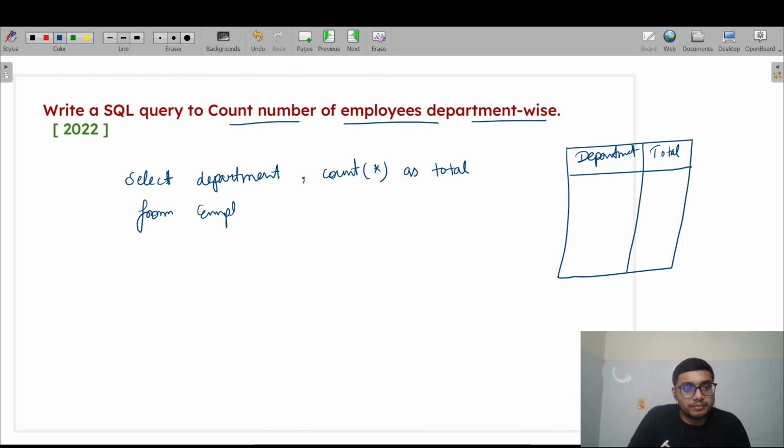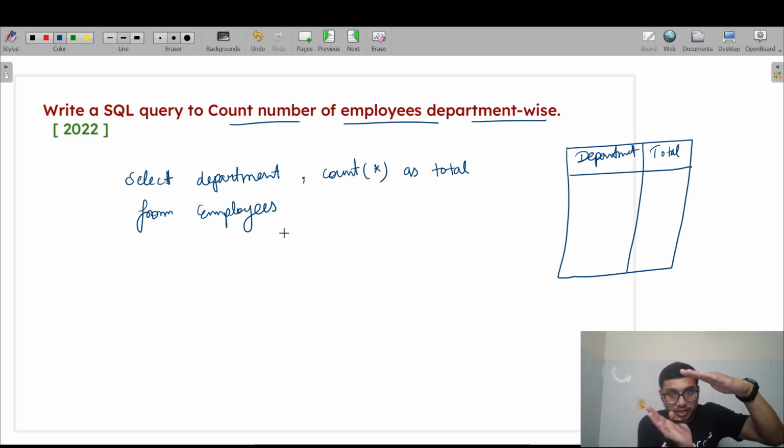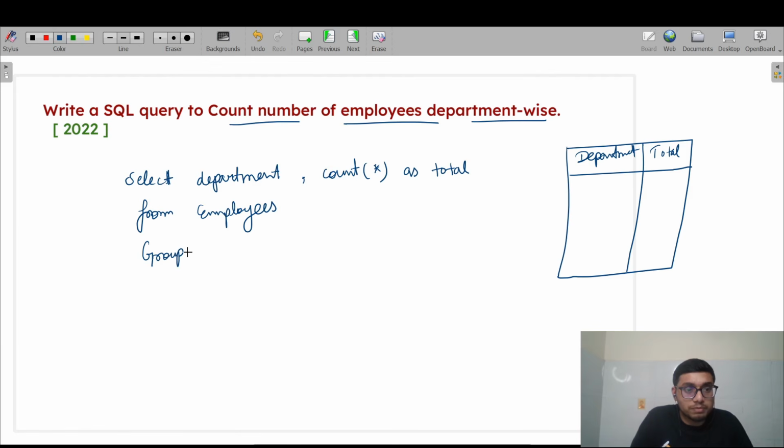employee table, we need to count it. Keep in mind this is another variation. So we need to group those departments, right? In the IT department, how many employees, right? So we need to use group by. We are basically doing the grouping. We are making groups for the IT department, for the HR department, for the sales department, right? So group by department. We are doing the calculation. We are counting the number of employees group by department. Yeah, that's it. This is our required query.